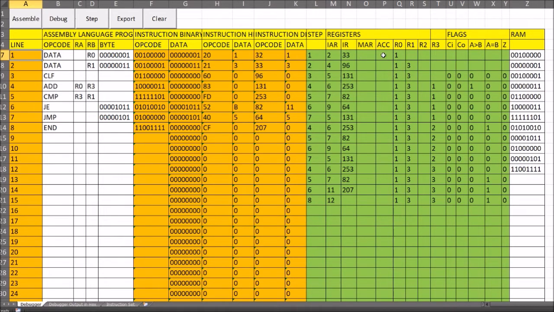So we've got the instruction register. The instruction register contains the instruction that is currently being run. At the moment the instruction register contains 33, and that's going to be the opcode for the actual data R0. Another thing to note is the instruction address register.